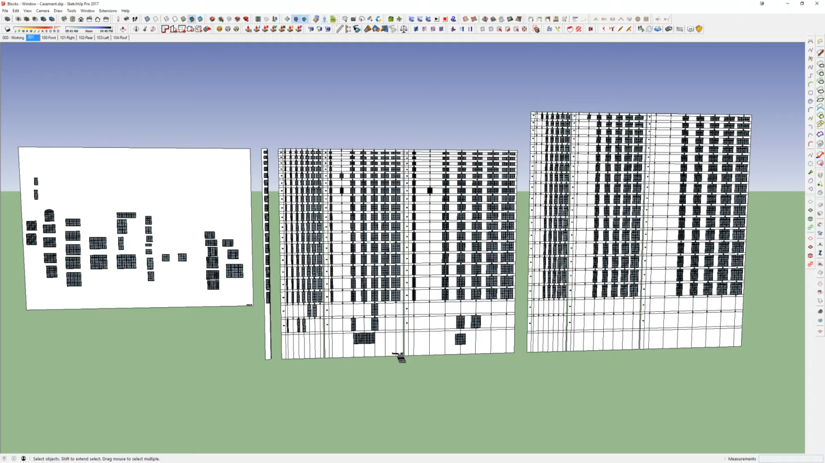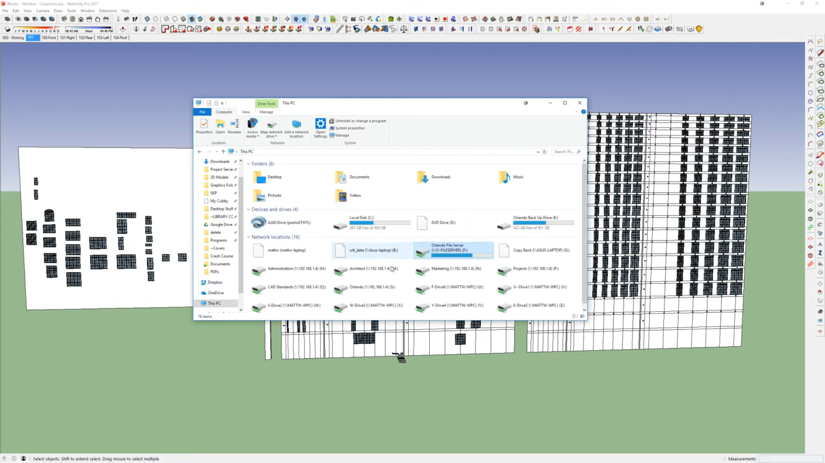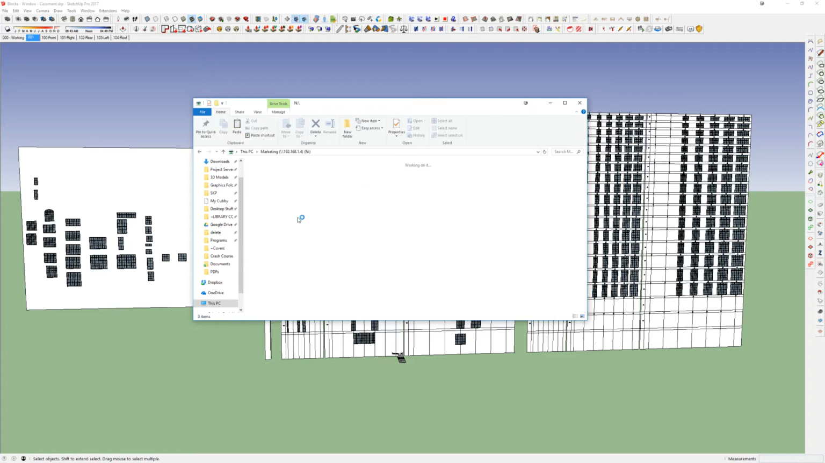Everybody should have a link to it, but let me open up where it is on the server. This is my server here, but let me get to the Boca one. I believe it's in marketing. No, not marketing. Architect, thank you. Yeah, and then library SketchUp.